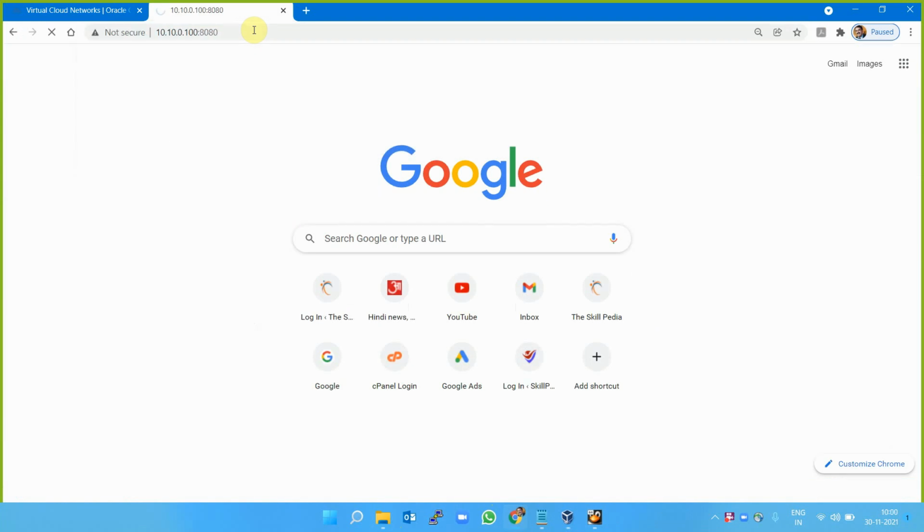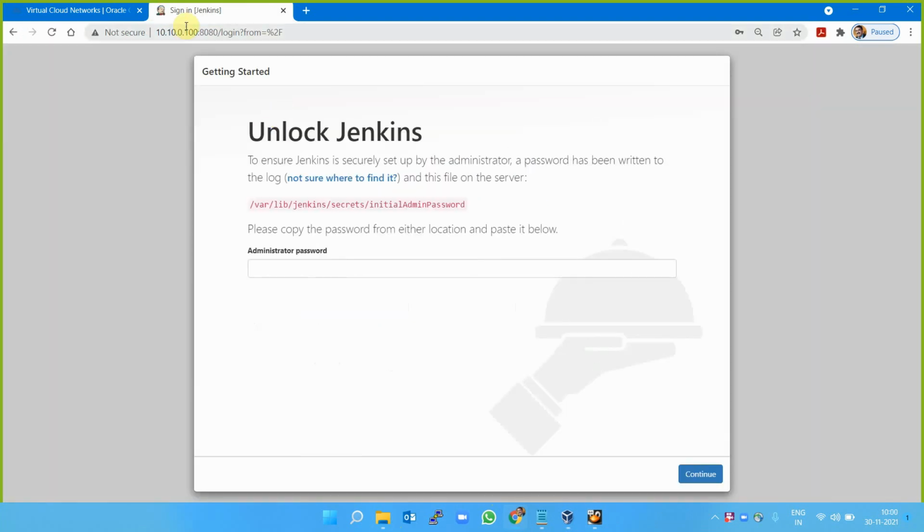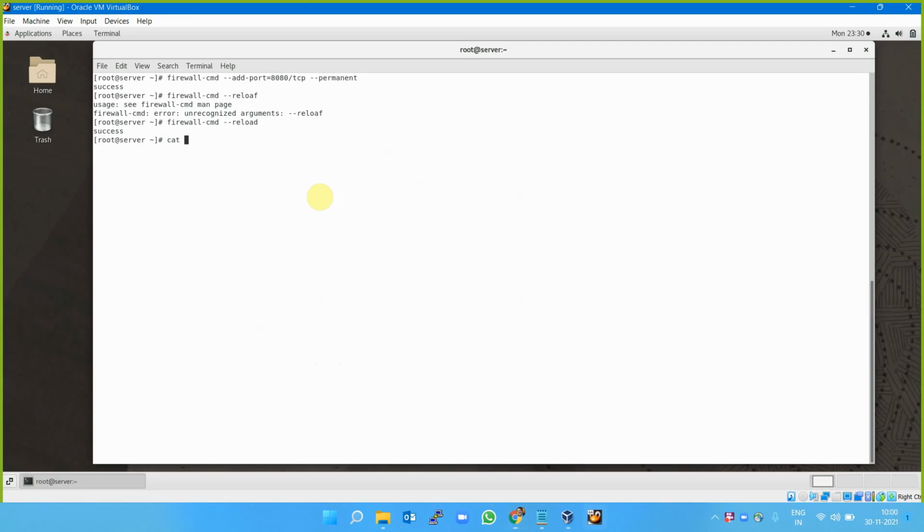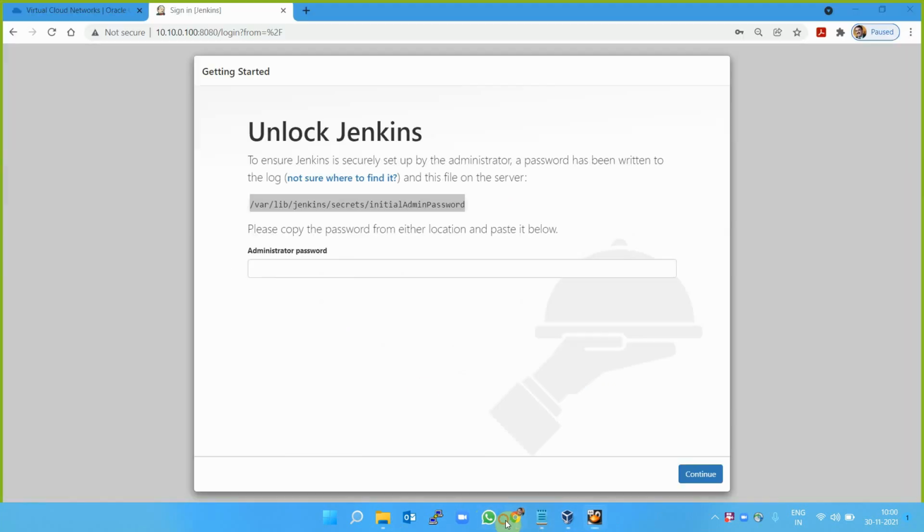10.10.0.100:8080. So Jenkins will be accessible here, and this is Jenkins. So where is the password? It asks me where the password is available, at this file. So I'll take note of this file. I'll copy this and use the cat command to check this password. So this is the password. I copy it and paste this password in the browser where it is asking me for the same password.